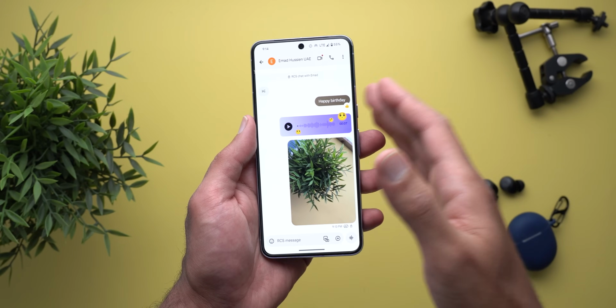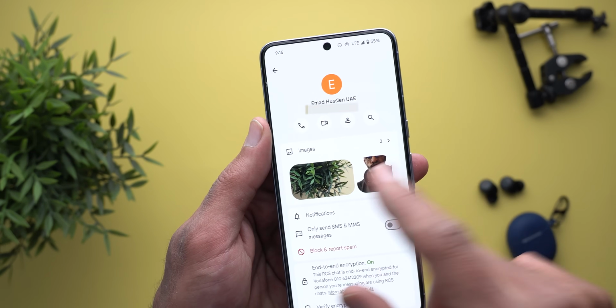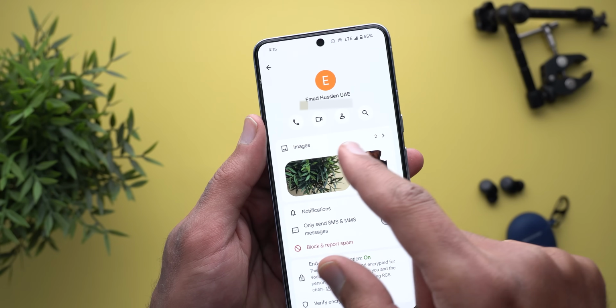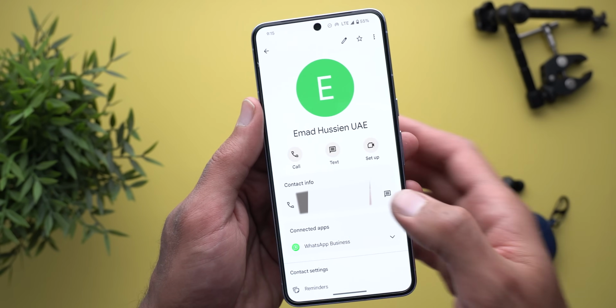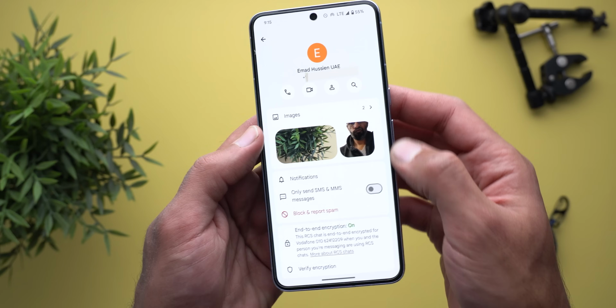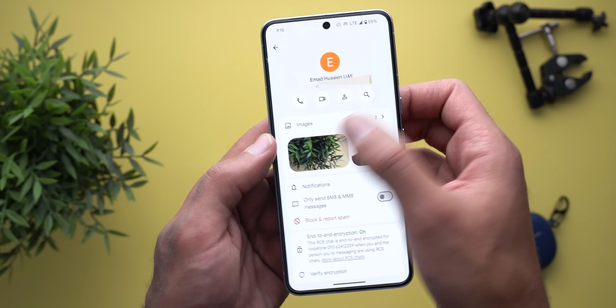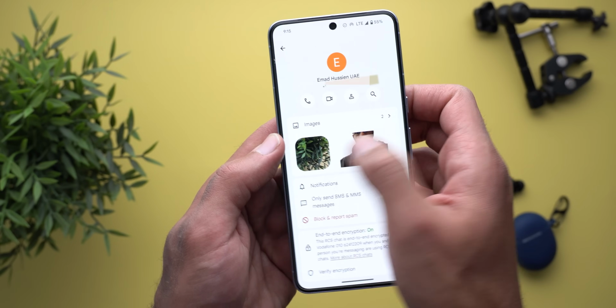The contact info page also got a complete revamp. When you tap on the name, you will get some shortcuts at the top, like starting a video call, a voice call, go to the contact page in the Contacts app, start a search inside the conversation. Then you have a separate section for the shared media called images, and you can scroll through them horizontally.